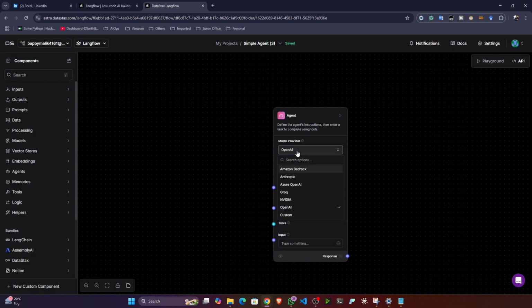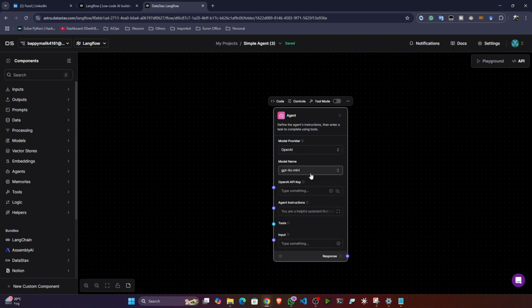Here you can select which model you want to use for your agents. Here I will be selecting OpenAI. If you want to use any other model, you can get a custom model, or let's say Azure OpenAI, Anthropic, Amazon Bedrock, so it supports all the models. I'll select OpenAI as of now. Then you can also specify the model name, which model you want to use. Let's take GPT-4 mini. Then here you have to pass your OpenAI API key. So let me copy my OpenAI API key and pass it here.